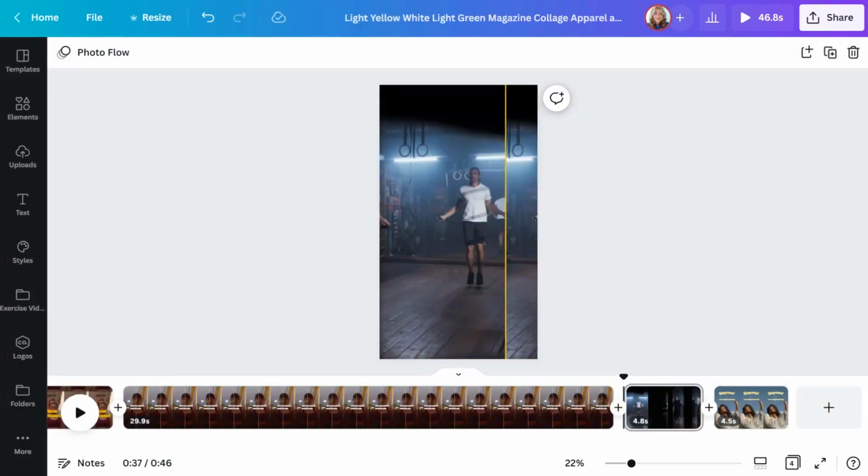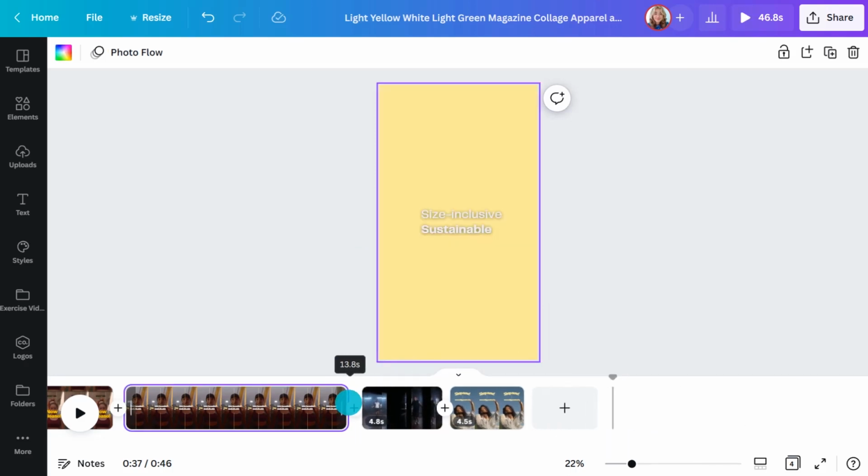Step 6 is to check the timing. Keeping the duration between the 21 to 34 second mark, because that's the sweet spot for ads. At the moment it's 46 seconds, as you can see in the top right hand corner here. So I'm going to make a couple of tweaks to bring that down.